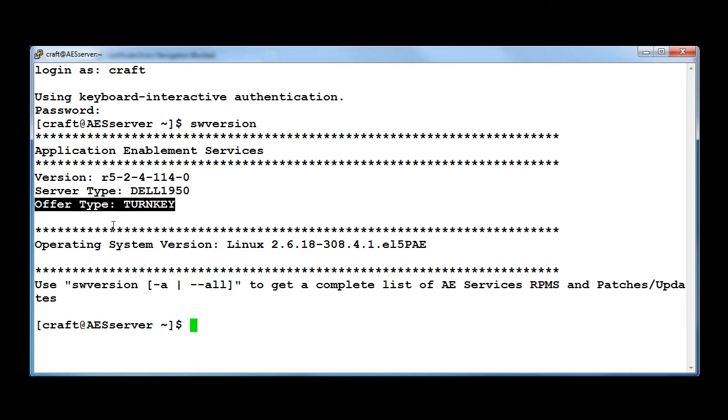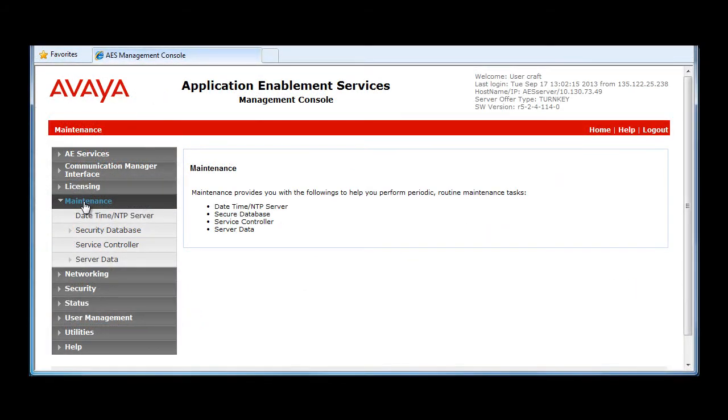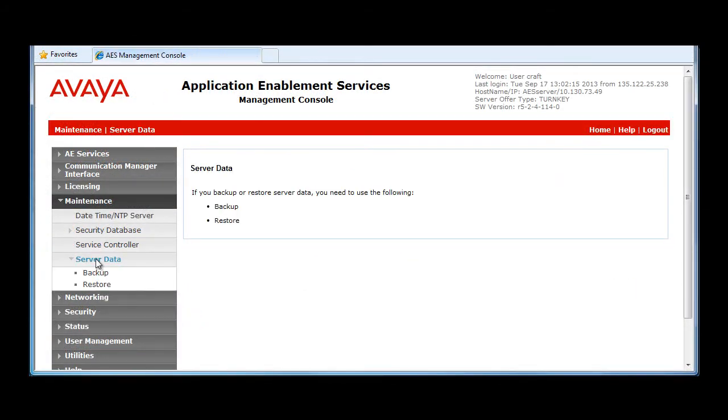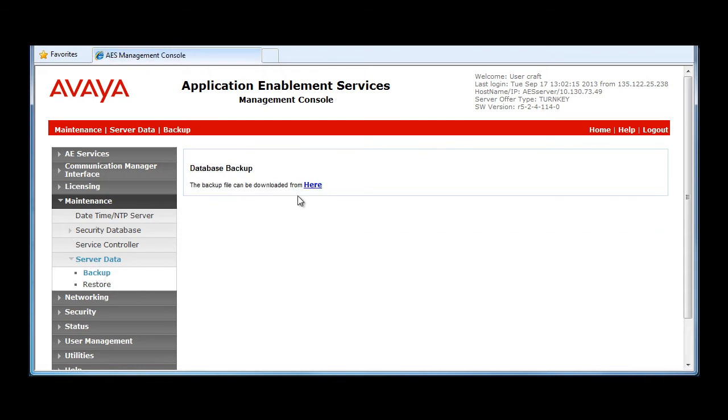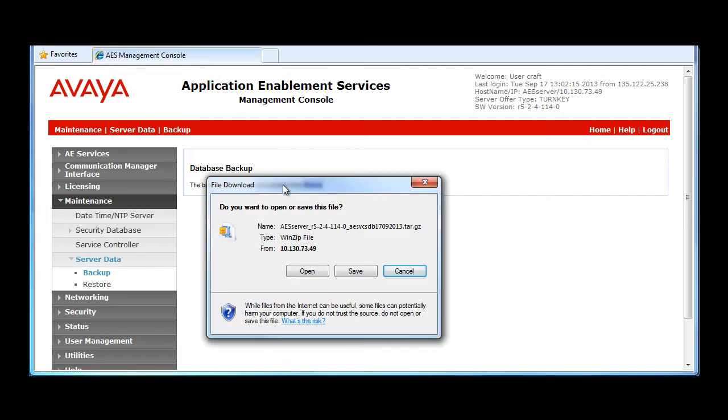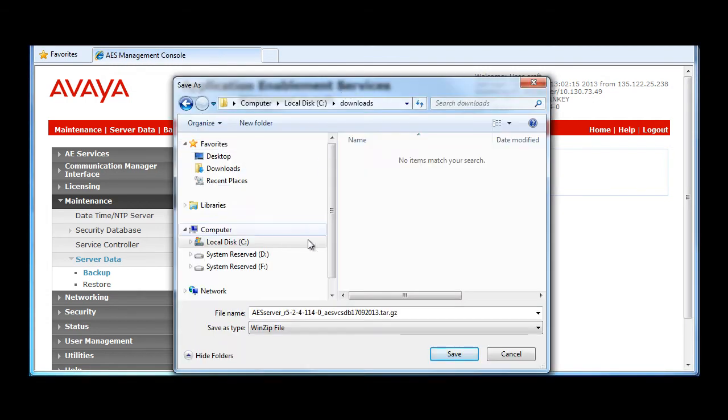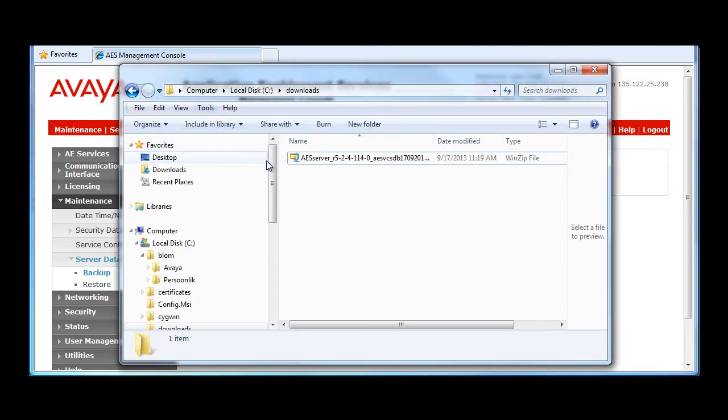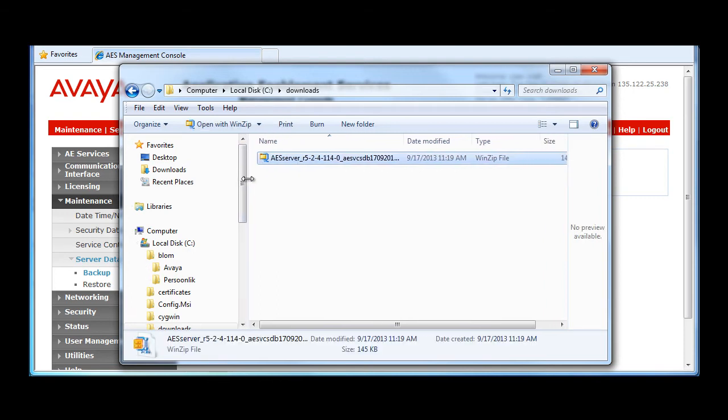Now that I've checked the software version and server type, I will go ahead and perform a backup. When you are on the AES Management Console, click on Maintenance, then Server Data, then Backup. You will see a download link presented in blue to the right. When you click on this link, Windows will ask you where you want to save the file. Some things to notice in the naming of the backup file is that the file name contains the AES Linux hostname, the current software version, and the date that this backup was taken. Click on Save. The AES backup only contains configuration information and is typically less than 500 kilobytes.